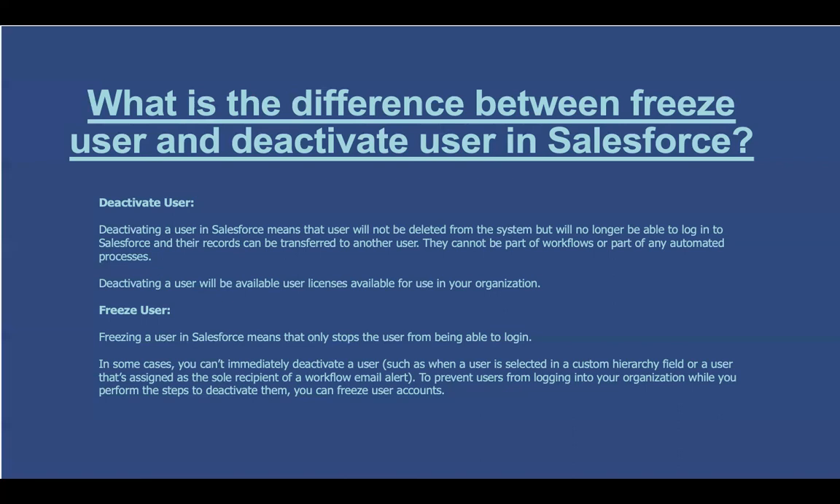On a user, you'll see a button which says Freeze. Freezing a user in Salesforce basically stops the user from being able to log in. In some cases, you can't immediately deactivate a user, like I mentioned. You might have some custom hierarchy field, or maybe you have some email alerts going out, or some scheduled stuff, and things like that. So you can freeze your user accounts in that case, and then once all the dependencies have been cleaned up, you can deactivate the user. This is one of the very important questions, and also an important aspect from a consulting perspective for an admin: what to do in this situation.